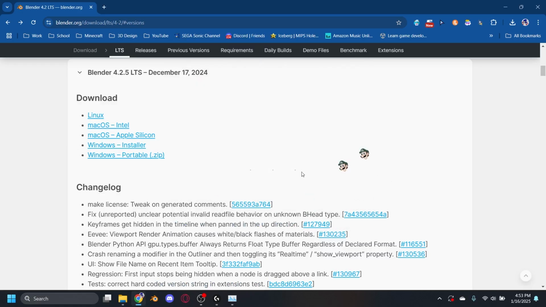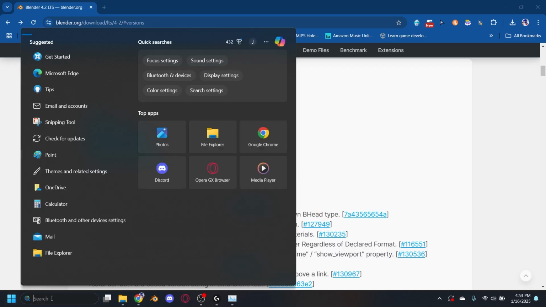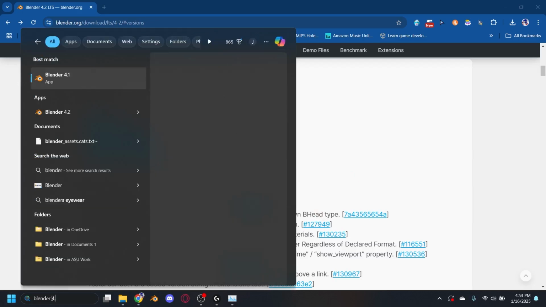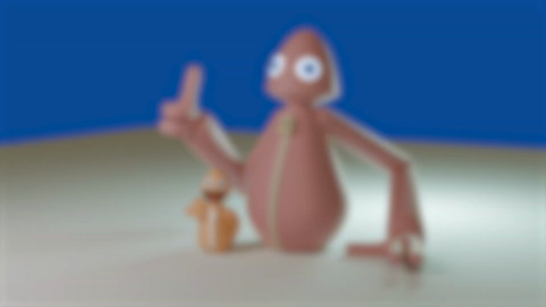Now once Blender has been installed, just click on the search bar right here and type in Blender 4.2. Just open it up.